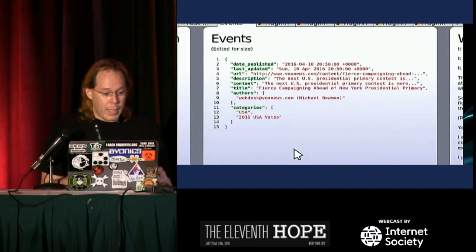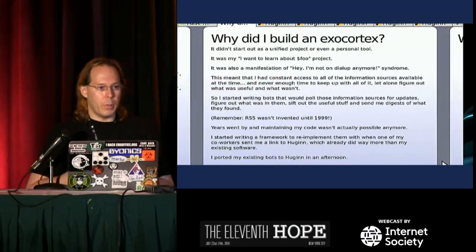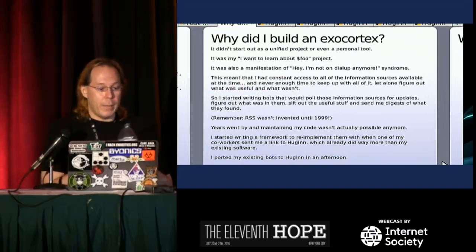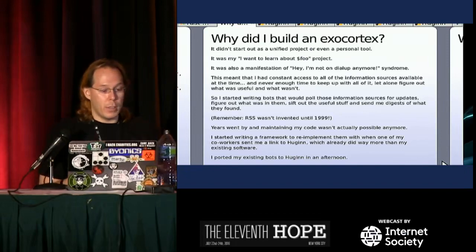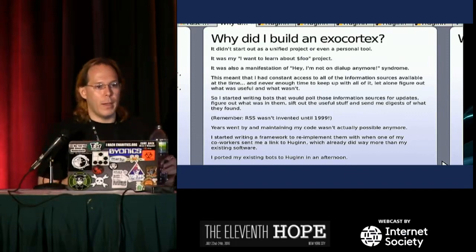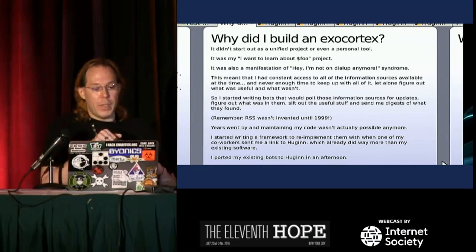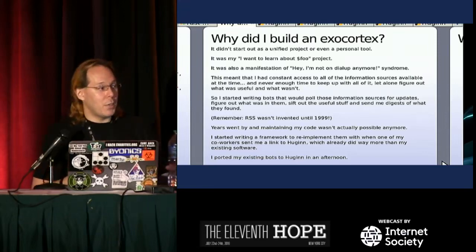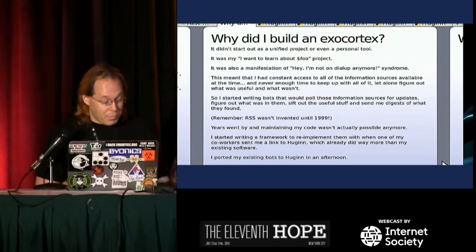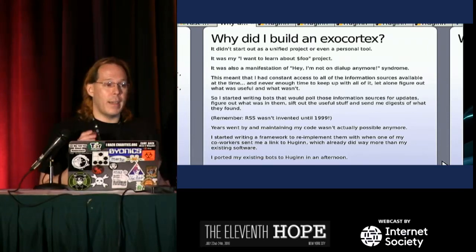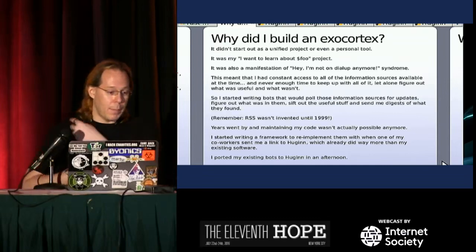Okay, so now you're probably wondering why I built an Exocortex to do all this crazy stuff. Well, it didn't start out as a unified project or even a personal tool. It was my "I want to learn about Foo" project when I started college, where Foo was C or Perl or Python, or how do I make HTTP requests, how do I parse HTML, how do I programmatically recognize and sort text, stuff like that. It was also a manifestation of my "hey, I'm not on dial-up" syndrome, because I discovered the joys of Ethernet in the comp sci dorm. This meant that I had constant access to the net and all the information sources on it, which also meant that I didn't have enough time to keep up with everything. I became something of an information junkie.